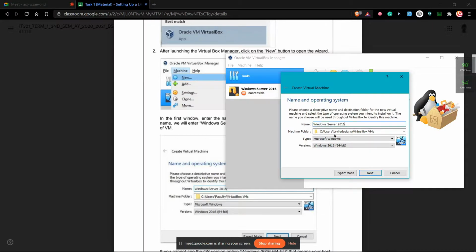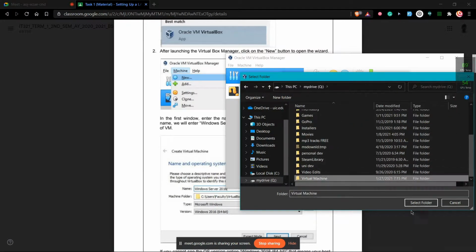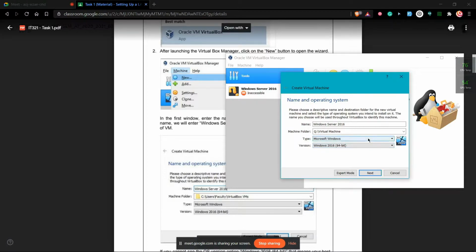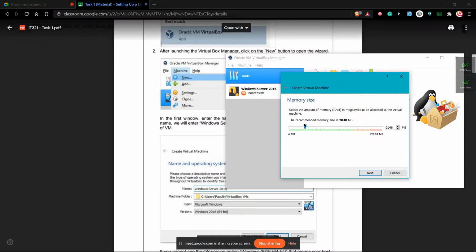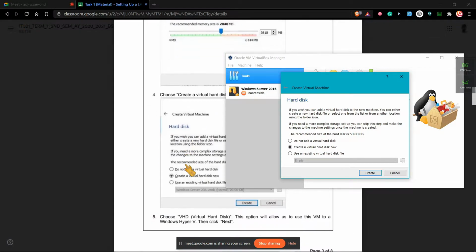And so our machine folder will be stored in the machine folder VirtualBox VMs. I think we should transfer this to my hard drive. There we go. And the type is Microsoft Windows 2016. And next, we will be allocating 4 gig of RAM. Next.